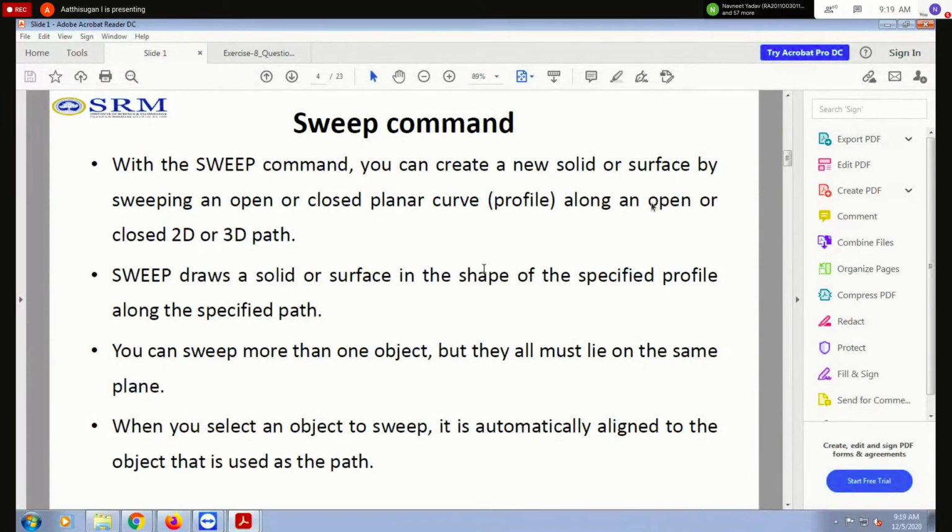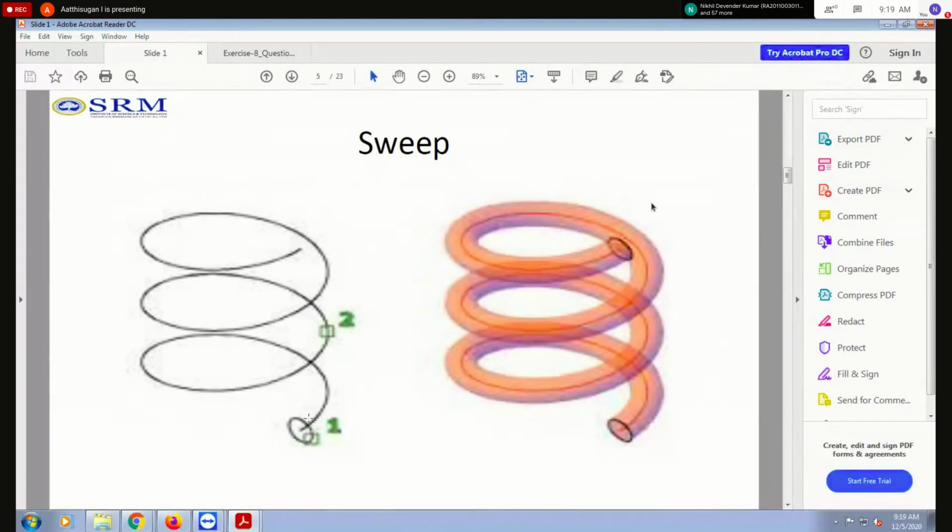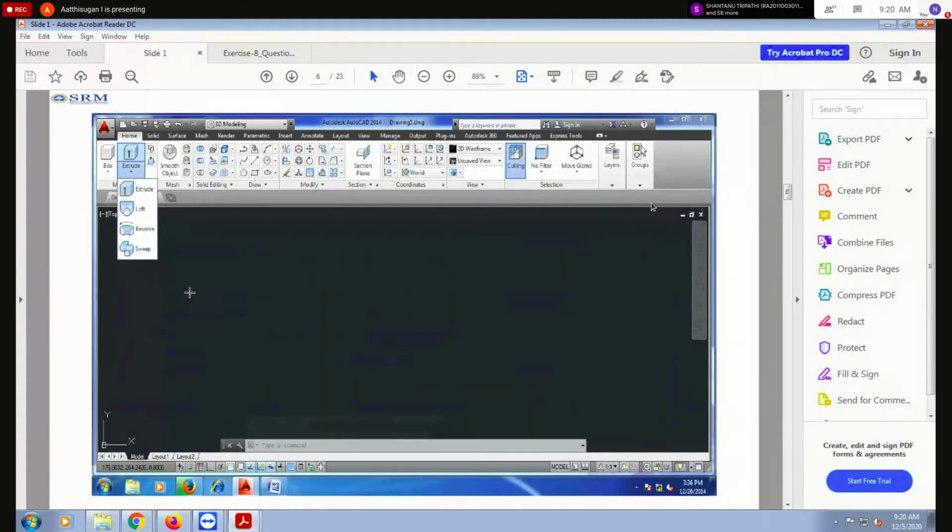What is the purpose of sweep? Like this, it will be a spring. If you draw only a line diagram and then use sweep, it converts into some 3D shape like this, like a spring. You can use the thickness or circle diameter of the spring and draw it using the sweep option, converting it into a 3D profile. That is the sweep command. I'll explain that in AutoCAD, along with the extrude options.